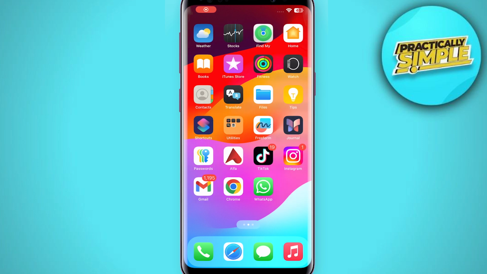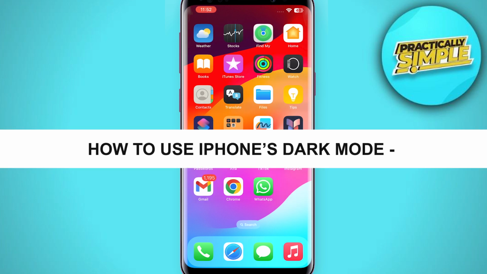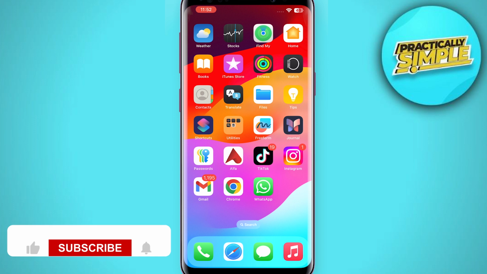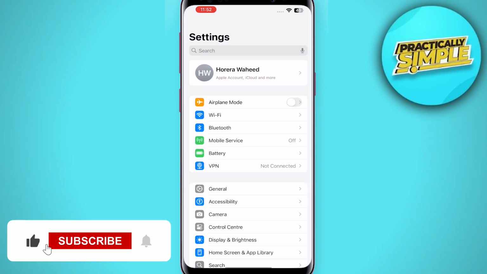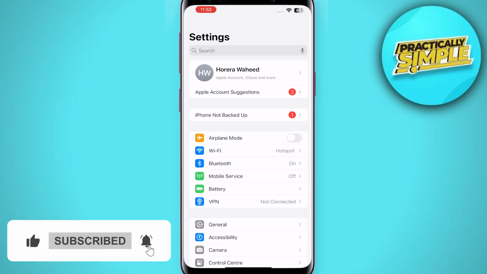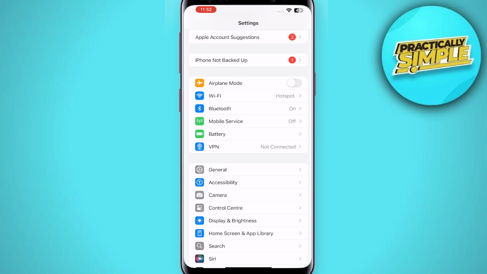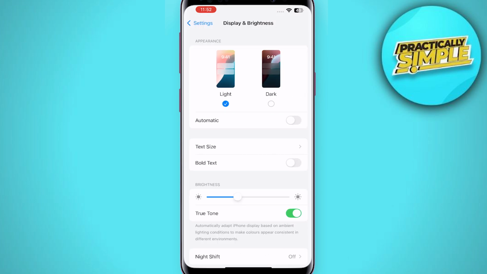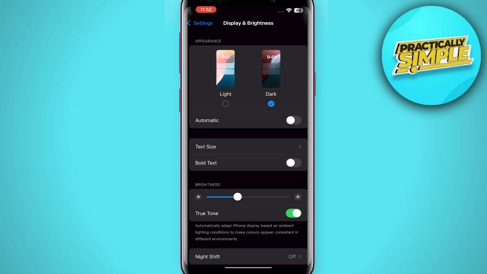In today's video, I'm going to show you how to enable super dark mode on iPhone. Now the first thing that you should do is simply go to settings in your iPhone, and in settings, you will have to go to display and brightness. Once you go there, you should choose this option, dark mode, and after that you should go back.